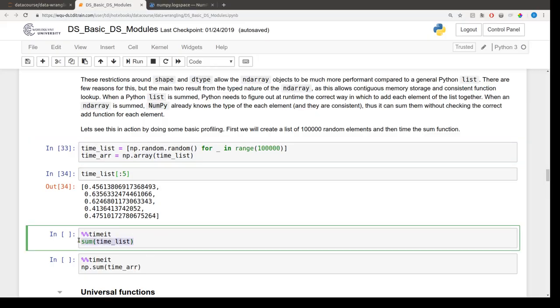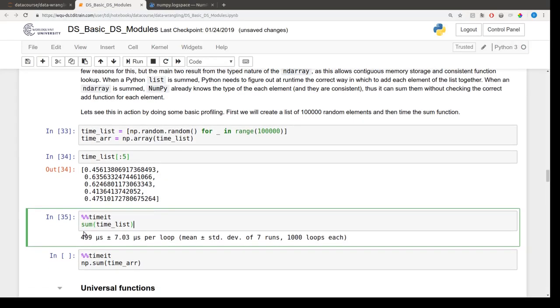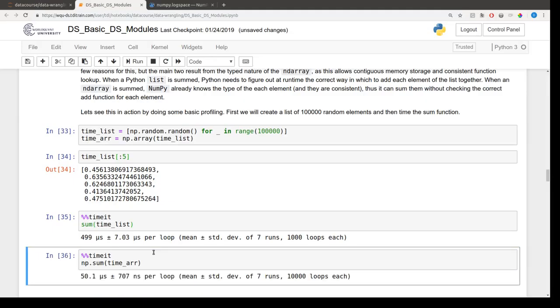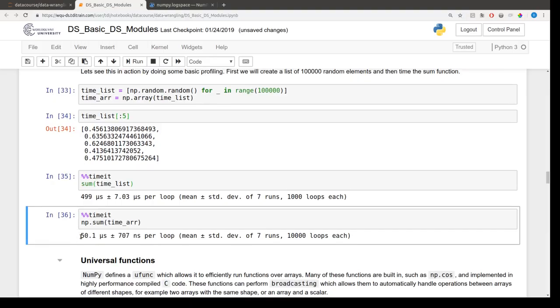If I want to add up all these random numbers in the list, on average it takes me half of a millisecond, 500 microseconds on average. Using the array, it takes me only 10% of the time it took for the list. It's 10 times faster. 50 microseconds. So that's a pretty significant speed up, 10 times faster.